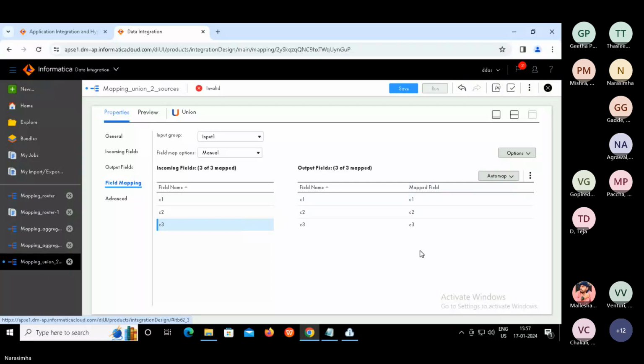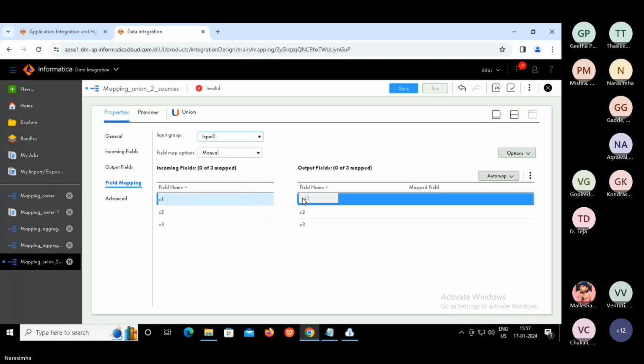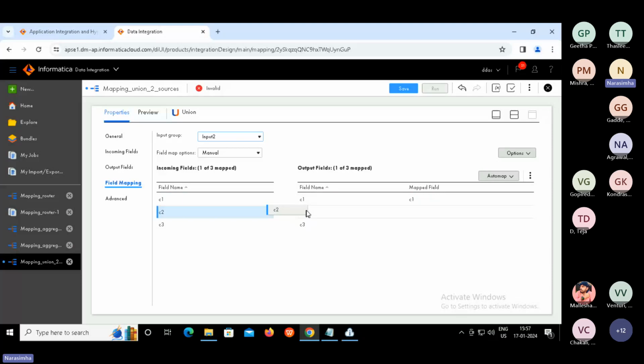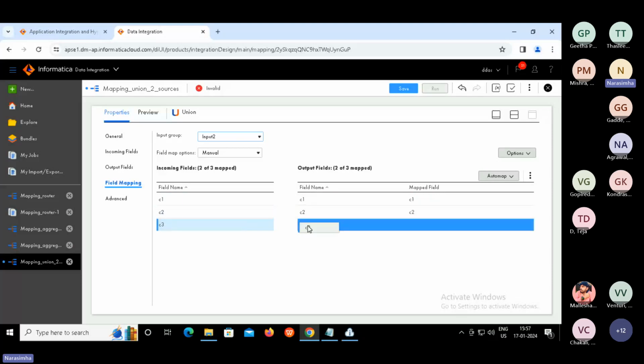So we have to do the same for input group 2 as well. Yes, you are right. Once it is done, select input group 2 from the drop down and repeat the same thing, because we are combining data from both the groups. Unless you map it, how do you get the data? We don't get that. Please do that for the second group.